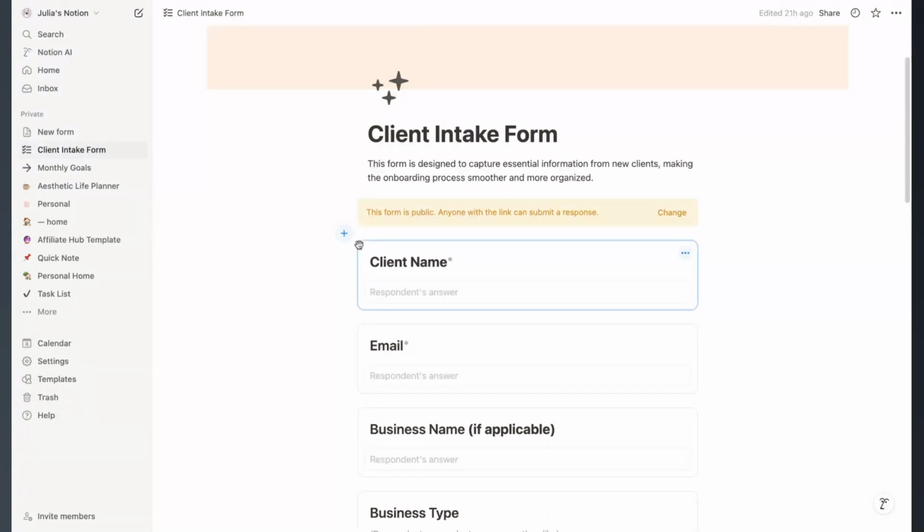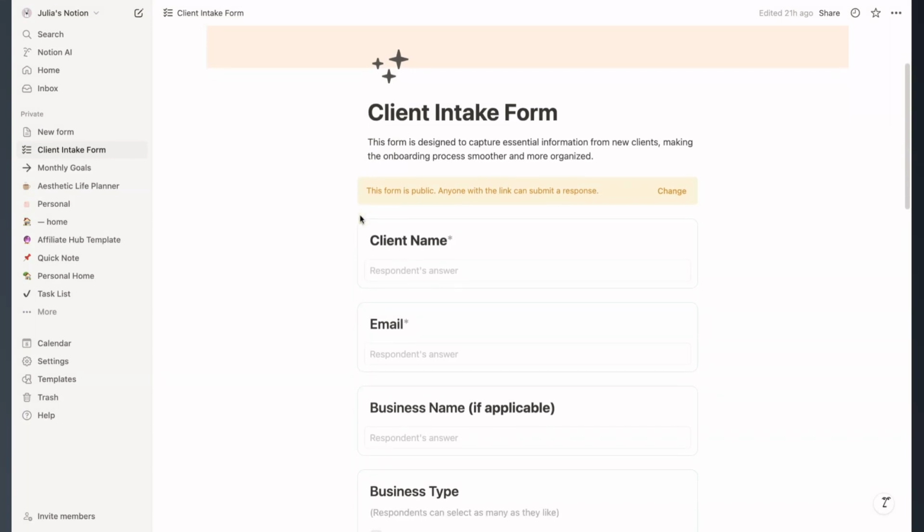And this setup allows you to organize, filter, and interact with those responses without ever leaving your Notion. So today I'm going to walk you through how to create this client intake form right here. You can either follow along and create yours from scratch, or you can copy this exact template right here, and I linked that below this video.